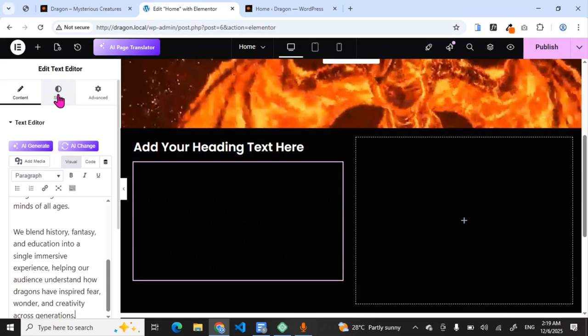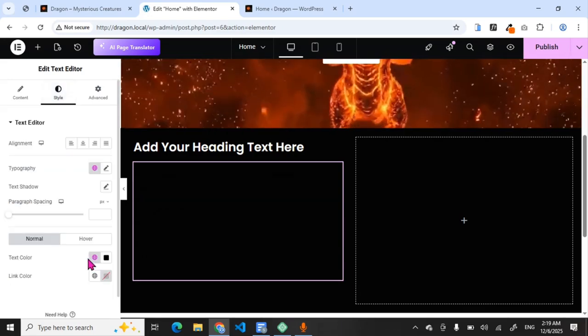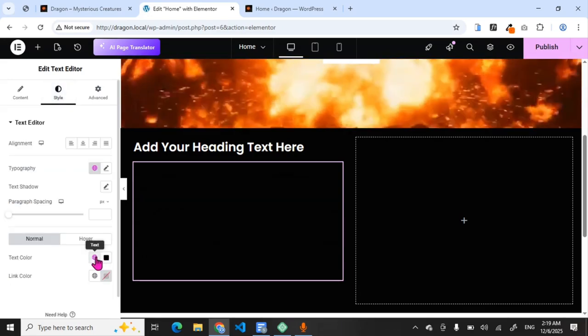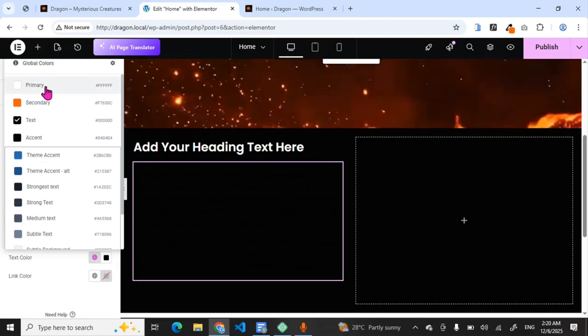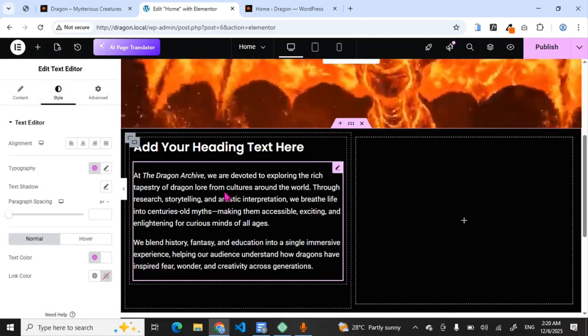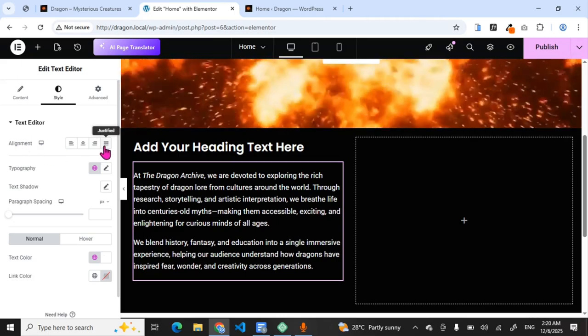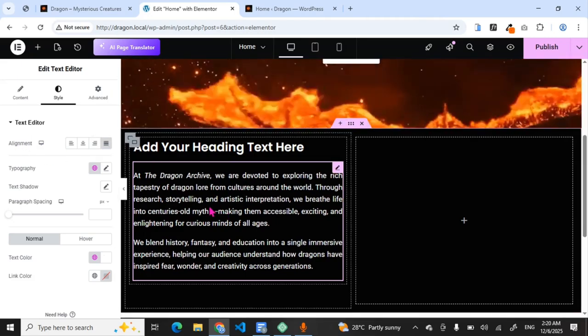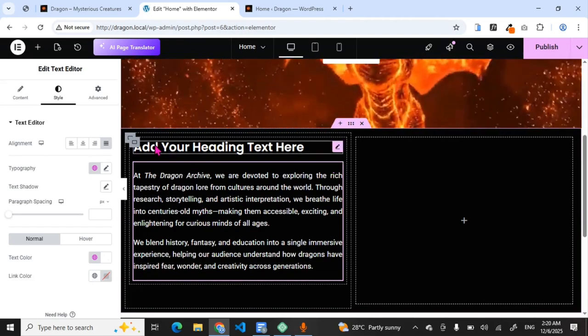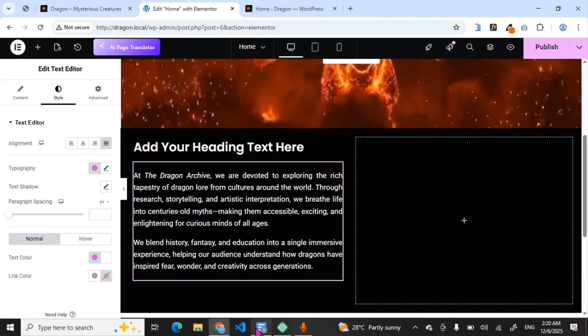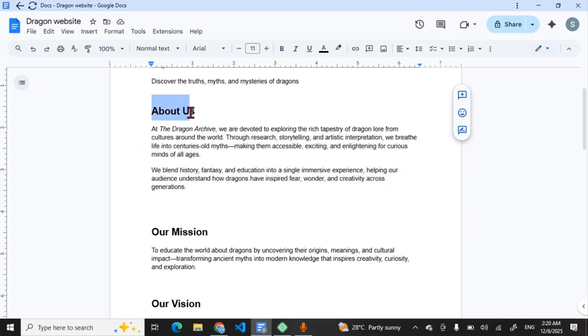So just come over to style and let us change the color from black to primary. Alright, so this is what we have right now. And for the alignment, let us make it justified. Alright, so this is what we have, and for this we are going to change it. So let us change it to about us.